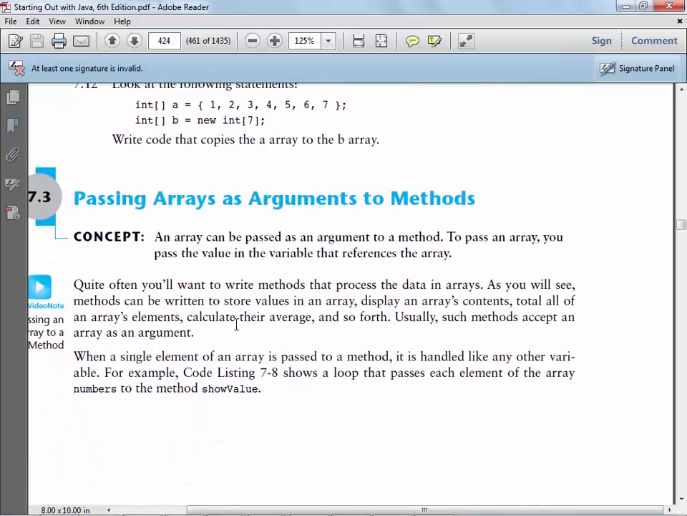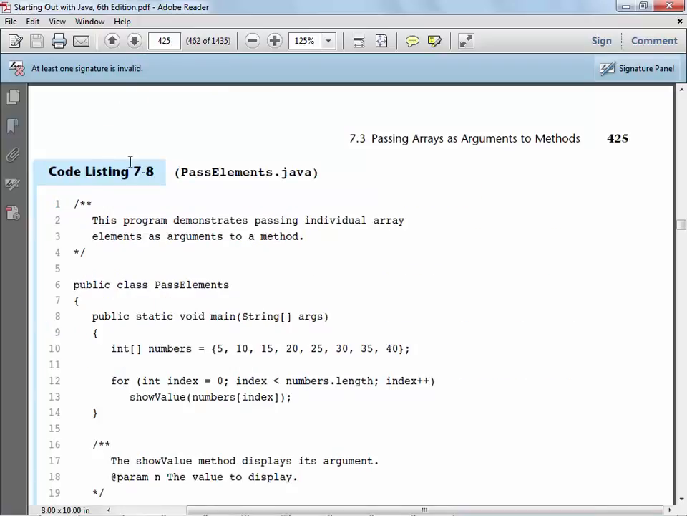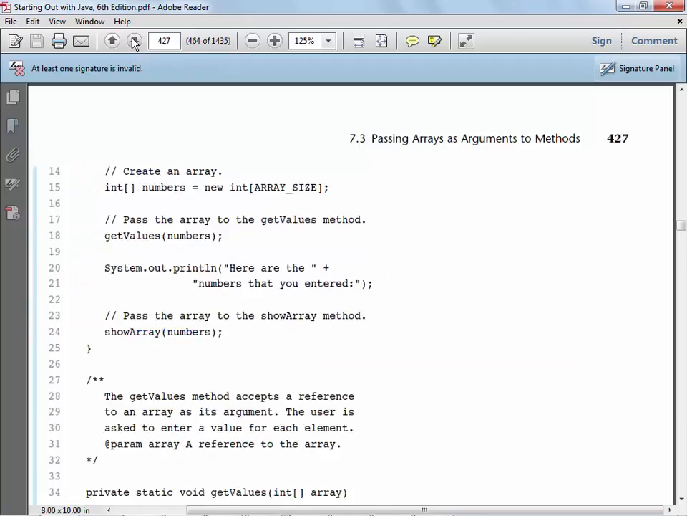I've already mentioned when you pass an array as an argument to a method, it is passed by reference. So the address passes, and that's only if you pass the entire array. And if you do pass the entire array, any change you make to it is a permanent change. And that's exactly what they say in this programmatic example here.